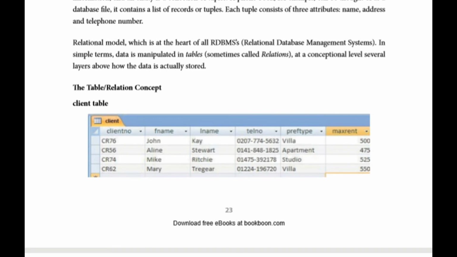So the main theme of the relational data model is organizing in entities, attributes, and tuples. So we have discussed that a tuple is a set of attributes, and each tuple, for example, in the case of a phone book, has 3 attributes, which are name, address, and telephone number.